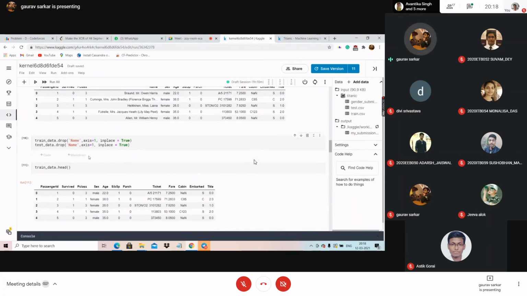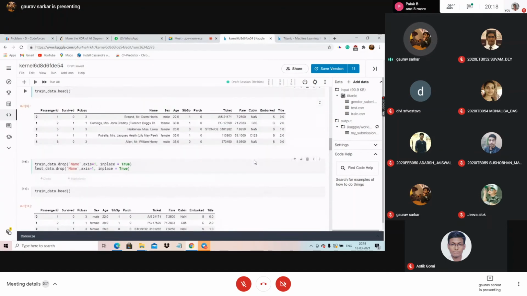There are a lot of codes. You just go through them and you will understand. Like there is this line, train data dot drop. What it does is it drops a column. This particular line means it is dropping a value. I am dropping this name column.